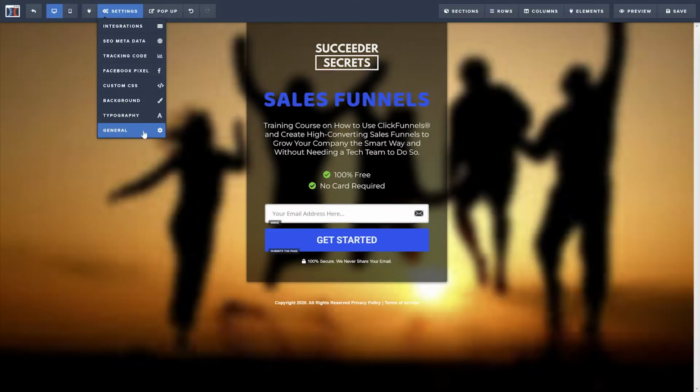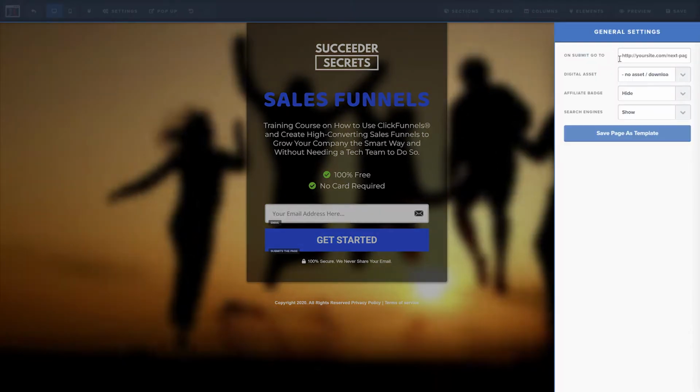Lastly, we have the general settings here. The first one here is on submit go to. Now if you remember, I mentioned earlier that the default workflow after the submission of the form here is that the next page in the funnel will be shown. In our case, the thank you page. If you want to override this workflow and define another page where your leads should land after they click this button, you can define that URL here.